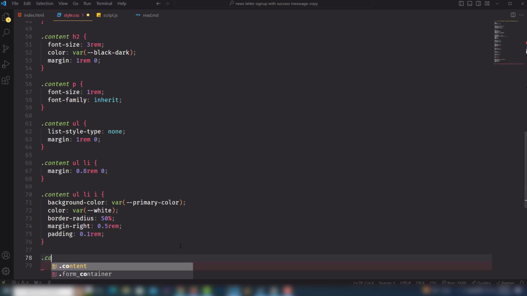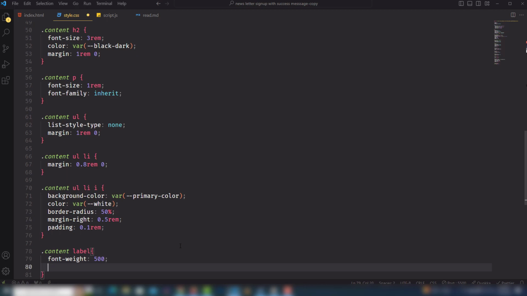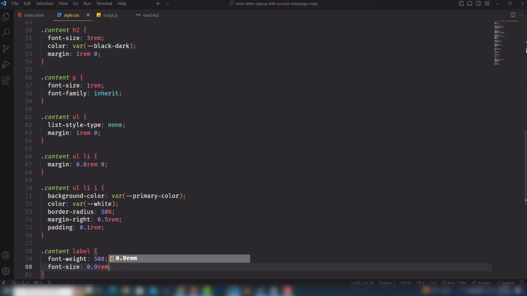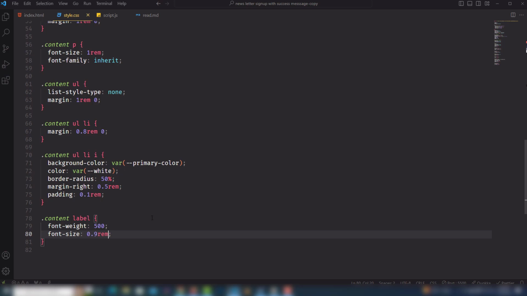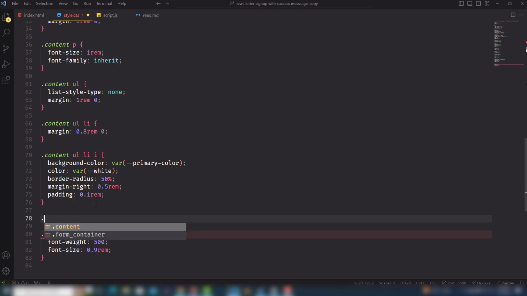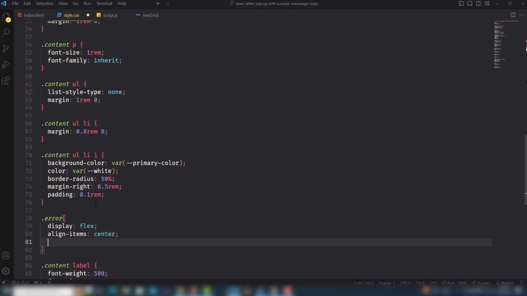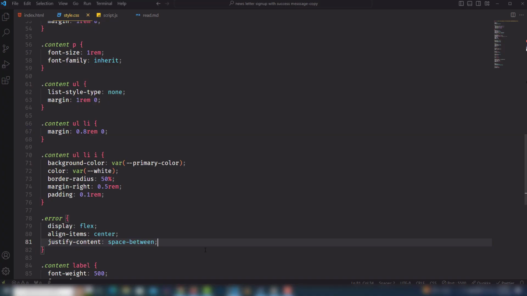In the next section we need to use the content label tag, and the label tag has font weight, so I'm going to use 500, and I will use the font size 0.9. So we need to save, and look at that, this is the content. But I need to select the error tag, error class. In the error class I need to use flex, align-items center, justify content space-between, because I want to display the error on the right side, right now, as you can see, right?